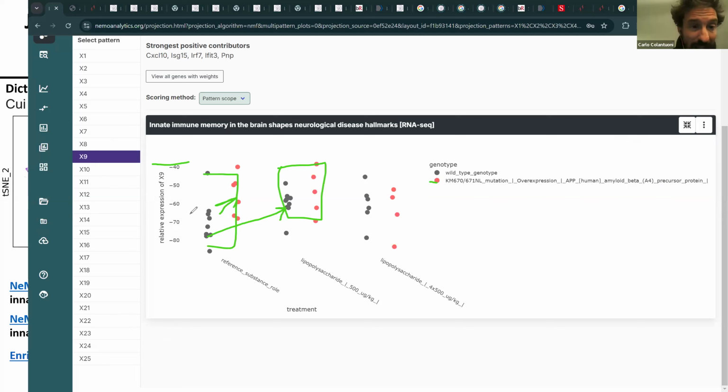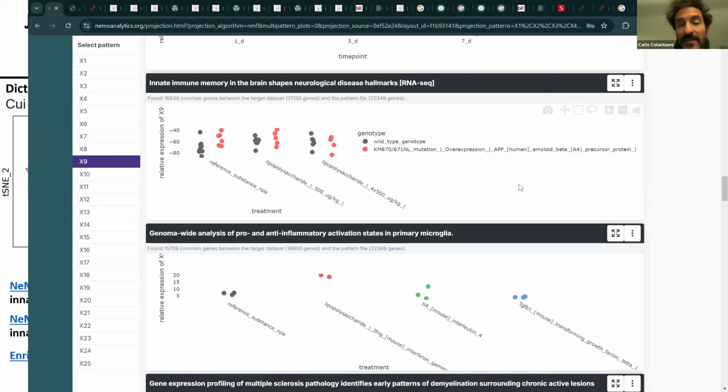Now, again, the y-axis here is our pattern 9 that we got out of the innate immune cells of the mouse. And we're now looking at microglia sorted out of the brains of genetically engineered mice under LPS treatment. So again, the data and the signature together give us the power, because I had to upload these signatures to Nemo.